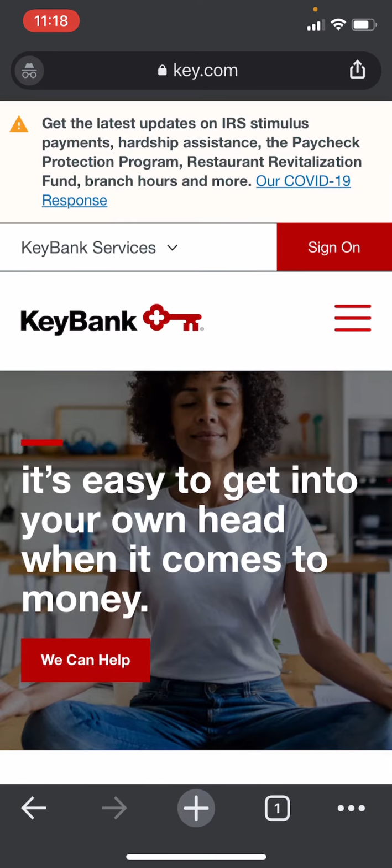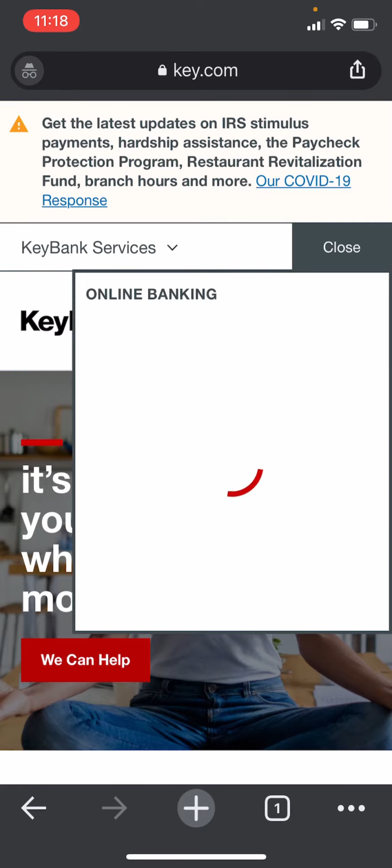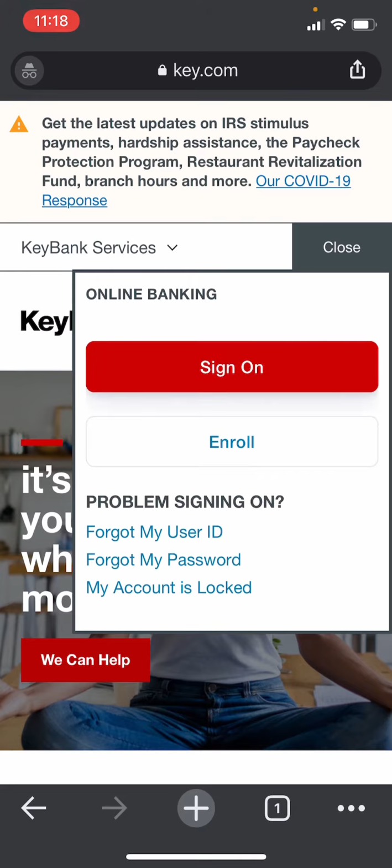Once you do that, you'll be forwarded to their website and click on the sign on button at the top right. Then click on Enroll.